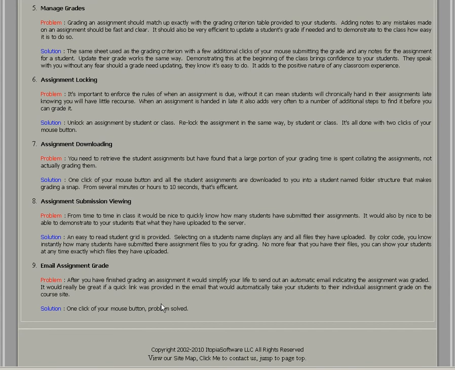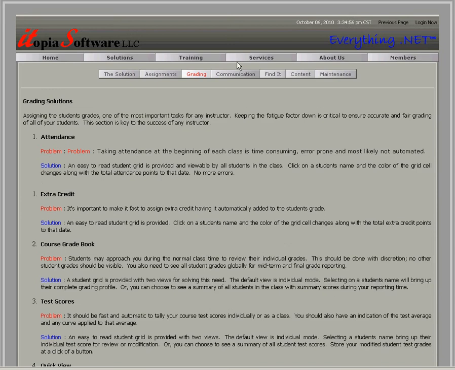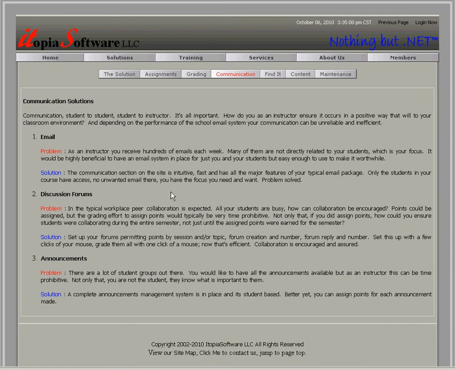Just go ahead and look through on this. I think I've already covered some of them, but it's a very, very good system. Something else that I did pretty early on was the ability to eliminate the emails from students.